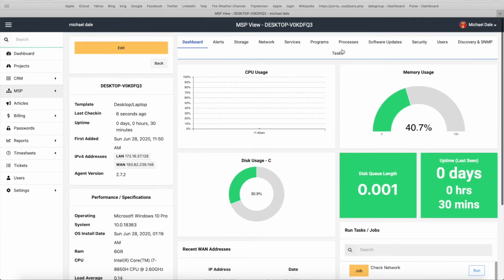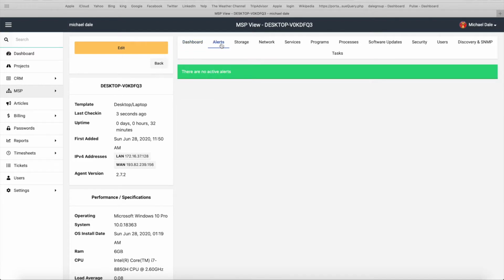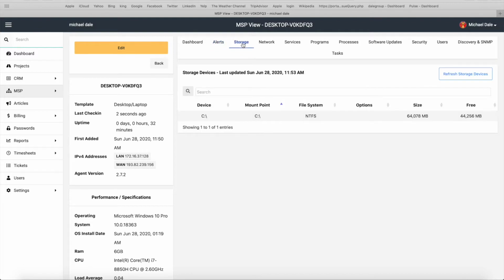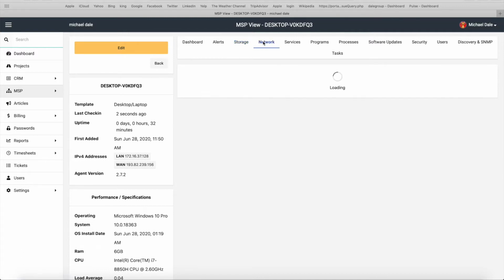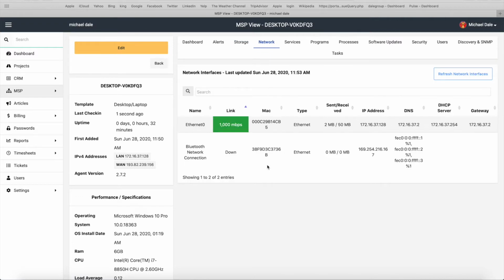And so then up the top here is where we have the other various modules. So alerts will show you if there are any current alerts, and I'll show you how to configure them shortly. Storage will pull down all of the drives in the computer and show you the size and free space. Network will bring all the network interfaces across. It'll show you the IP addresses of all the interfaces, what DNS server, what DHCP server, what gateway, and the link speed. This can be very helpful for wireless, and so you can easily see if a machine is not connecting at the full speed.